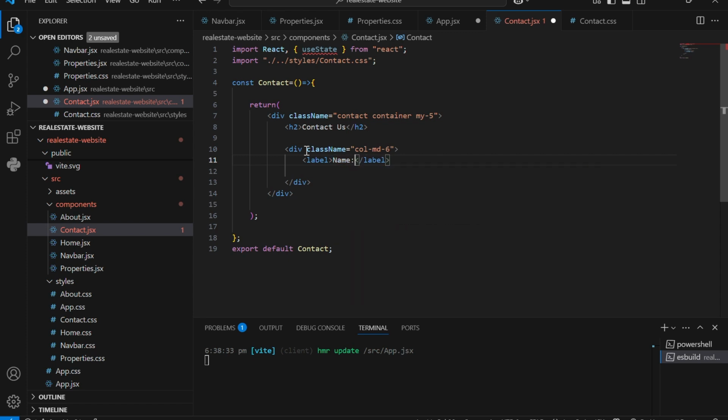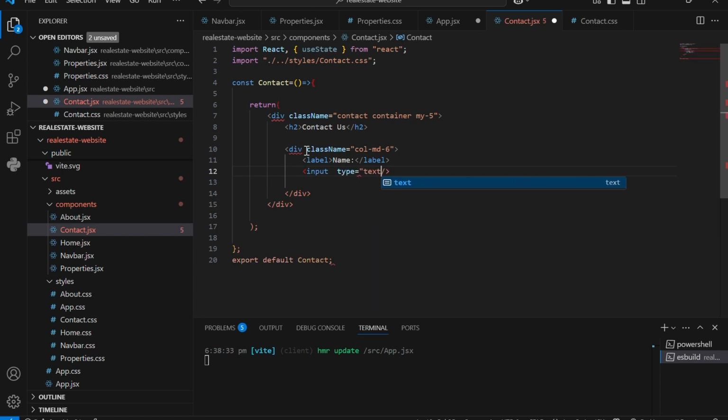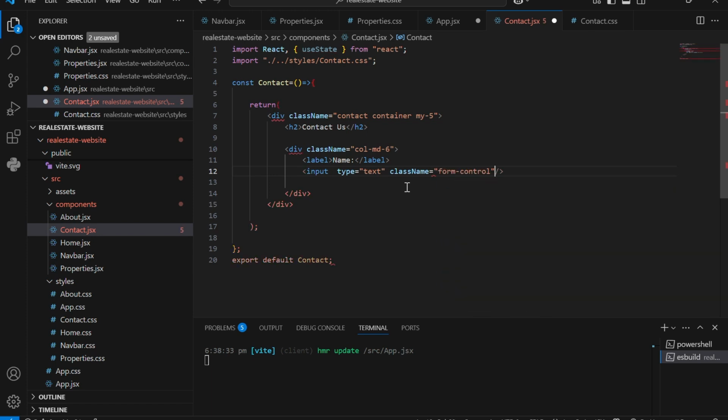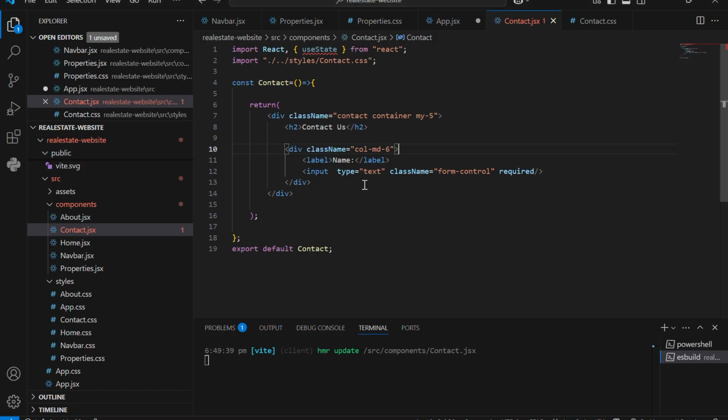First is a label that says Name, followed by an input box for the user to type their name. The form-control class makes the input look neat, and required ensures the field must be filled before submitting. Next is another section for email, working the same way with an input box that checks if the user types a valid email. Then comes the message box where the user can write their message. This uses a textarea element that gives more space for text and is also required.